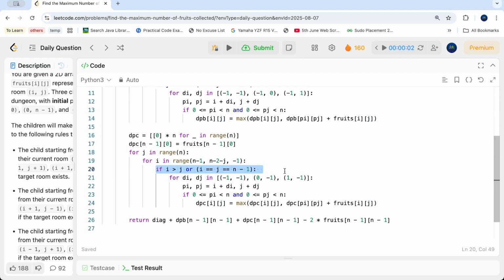We are going to check the condition that we are only processing the lower block and the final target block. And for di, dj in the previous indexes from where we can reach the index i, j, it will be minus 1, minus 1; 0, minus 1; and 1, minus 1. And then we are going to calculate the previous indexes. If the previous indexes are within the range of n, then we are going to update the value in the DP table at index i, j, which will be the maximum of the DP table at i, j and the sum of the previous index block plus the new block in the fruits table.